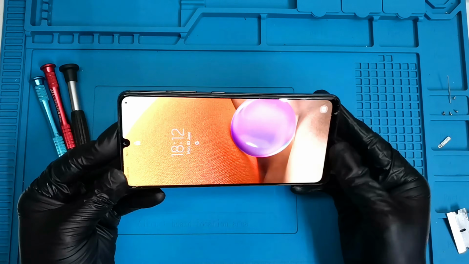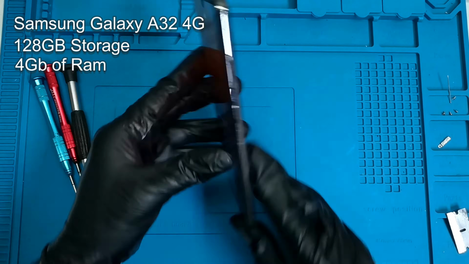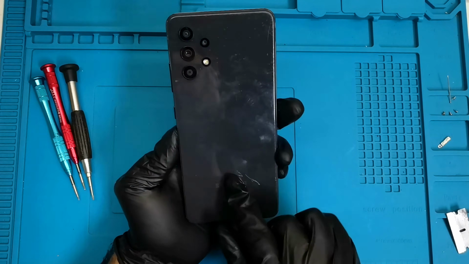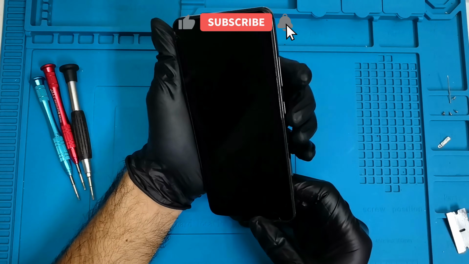Today we have Samsung Galaxy A32 4G and I'm going to show you how to remove this pattern lock, how to remove the password and how to hard reset Samsung Galaxy A32 4G. We're going to use a key combination to do this.